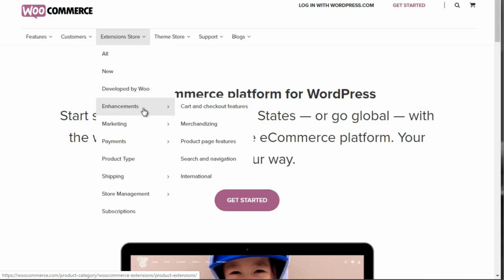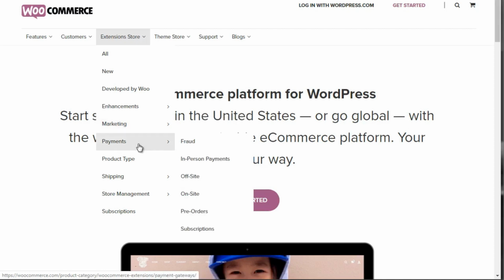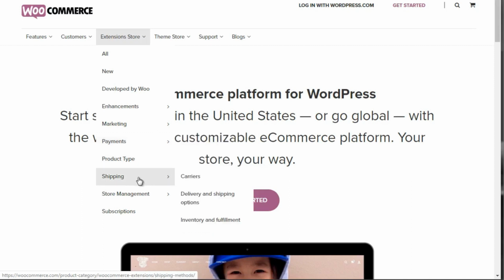We have enhancements such as cart, checkout features, merchandising, product page features, search and navigation, and international. We've got marketing, email marketing, multi-channel marketing, promotions, reporting, and social media marketing. We've got payments in terms of fraud detection, in-person payments, offsite, on-site, pre-orders, subscriptions, and more. So a lot of people tend to run subscriptions. So we have product type, shipping, store management, and subscriptions. So subscriptions has its very own category.